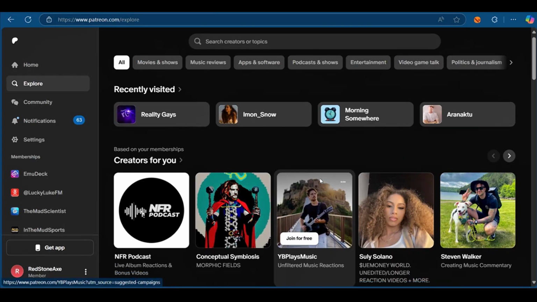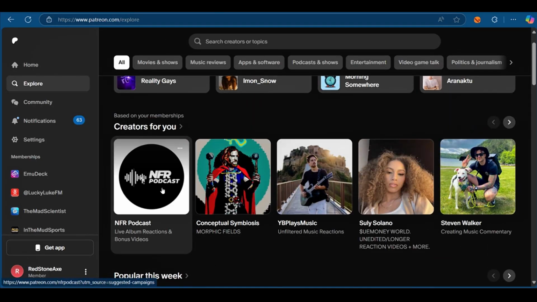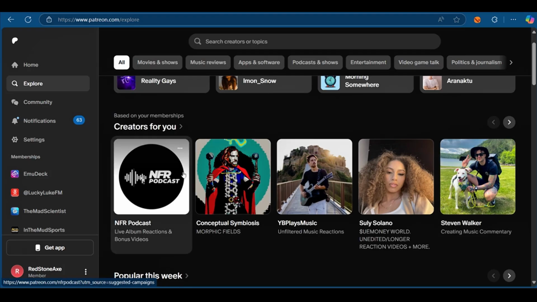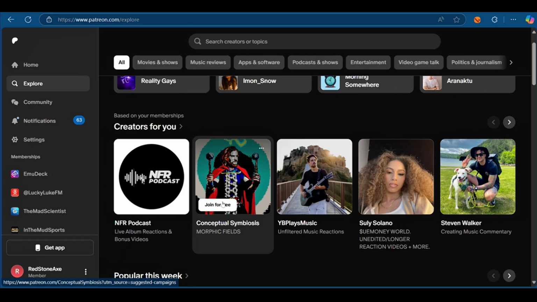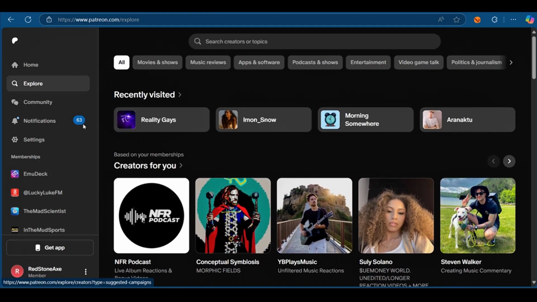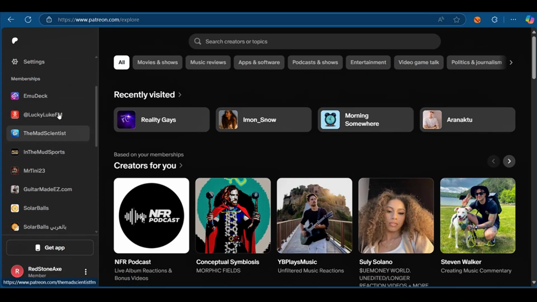Again, on the left side, you have Explore. This is where we were able to select some creators, and when you hover over them, you'll see if they have the free option or they just want you to become a member or a patron directly. For example, you can see NFR Podcasts. You cannot see join for free, just as this one, and this is because this is most likely a paid option.